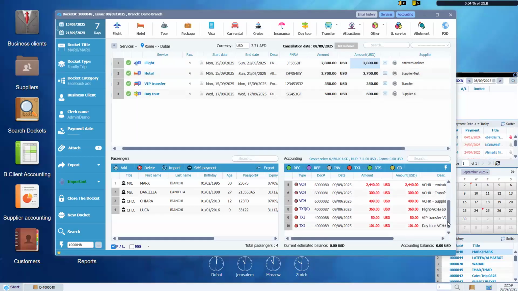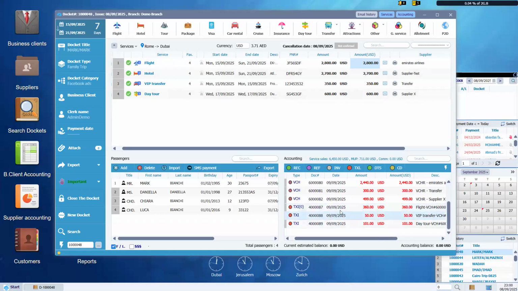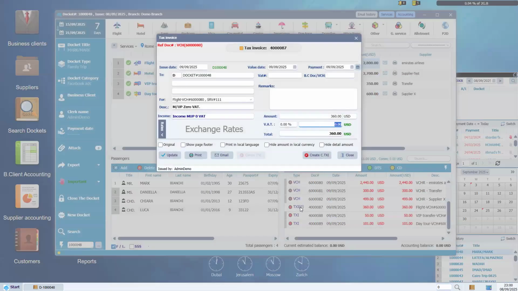Now you can see I have payment voucher with 2,440 to Emirates, 300 for transfer, and 499 to supplier X. And here I have three tax invoices, my income, but here because the tax invoice with zero VAT, you can see the difference with the zero here.